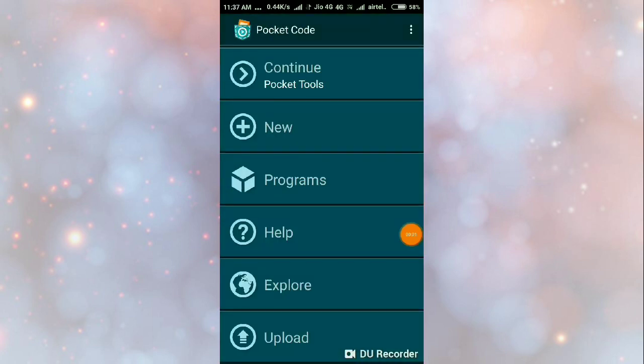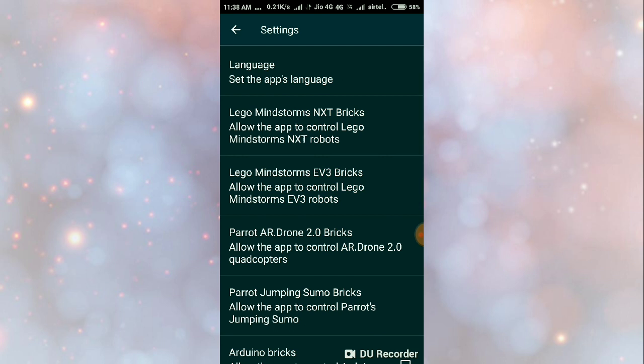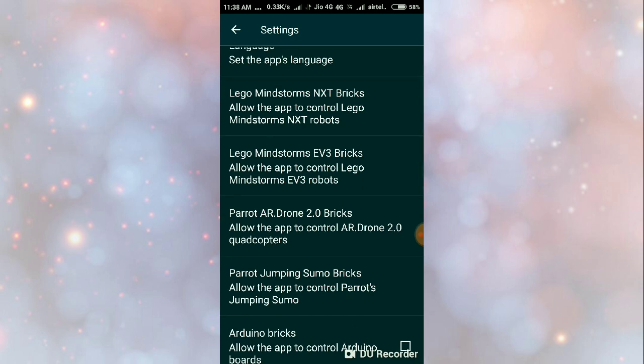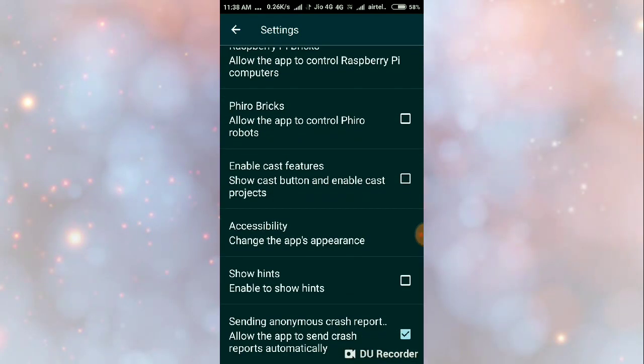Also, by going to settings, you can enable or disable hints. For that, you have to click on these three dots at the upper right corner, and once you do that, you have some buttons here like rating, or you can see the terms of use and services, the privacy policy about this app, or you can also go for Scratch Converter. That is, the programs which are in Scratch would be converted into Pocket Code programs, and then you can individually work on them. But I would go for settings here, and as you can see, I can set the app's language. Then there are Lego Mindstorms NXT bricks, so I can enable or disable those. And also I can enable showing hints.